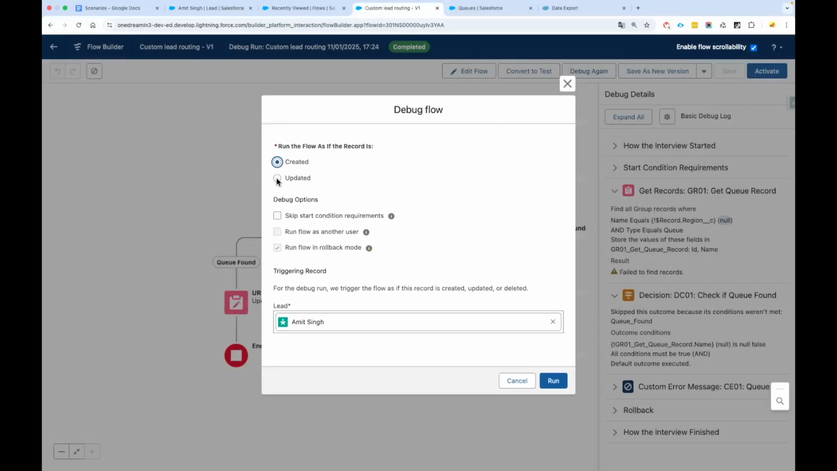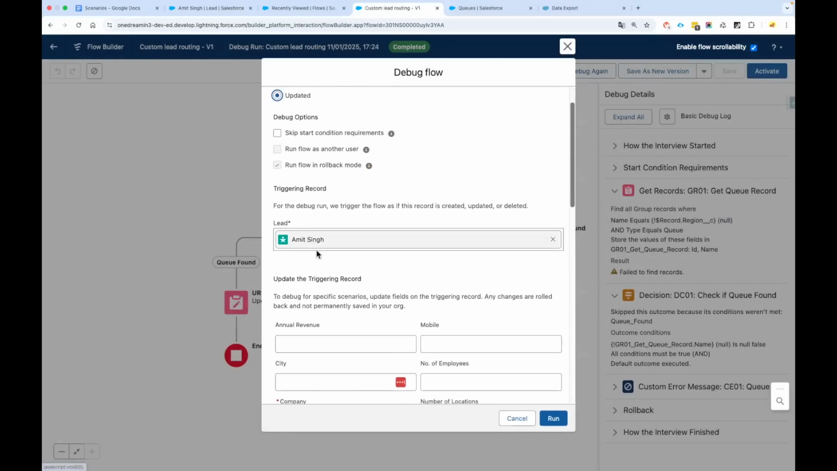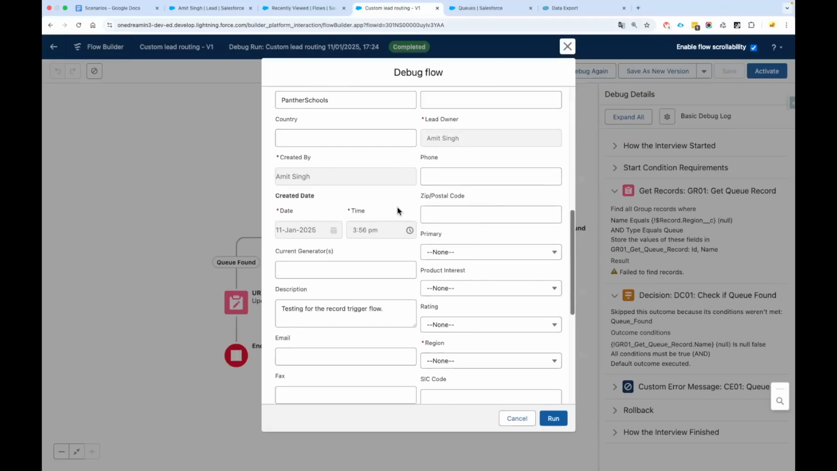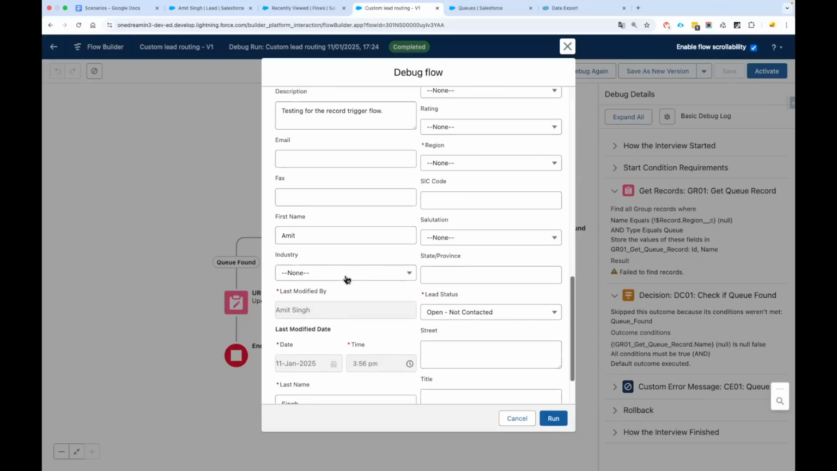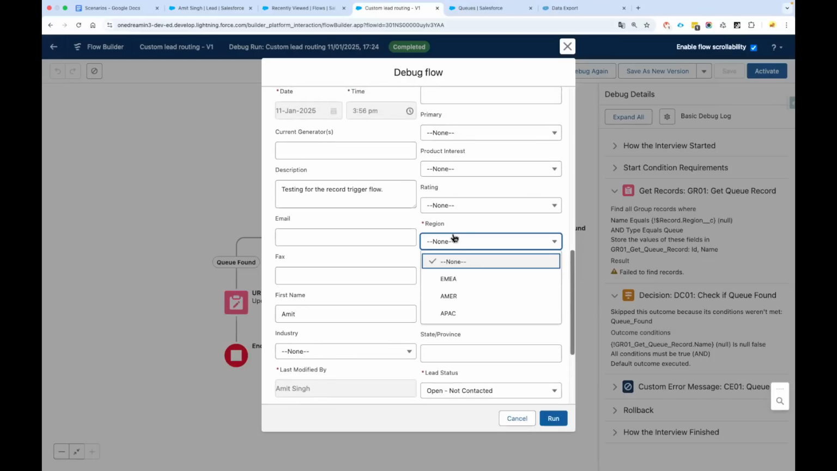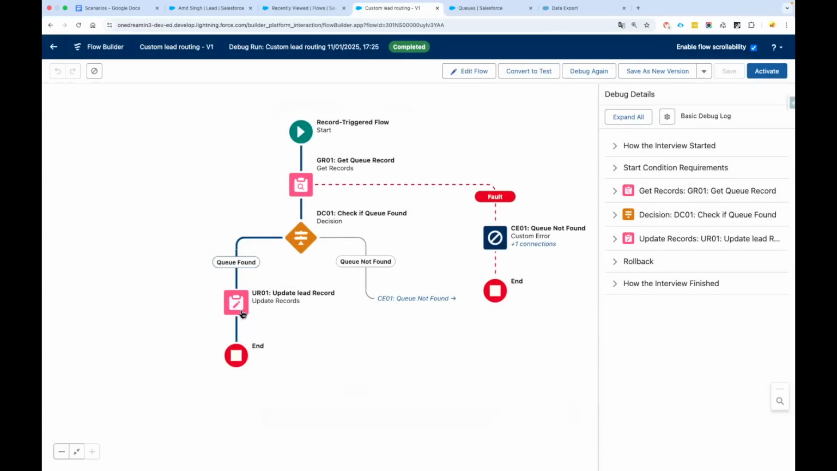This time we will select updated. We have already selected a lead. As soon as you select updated, you will see an edit record specific canvas over here. You select the reason. So where is the reason field? Here it is. Let's select AMER, click on run, and this time it worked perfectly fine without any issue. It has not given any issue, right?